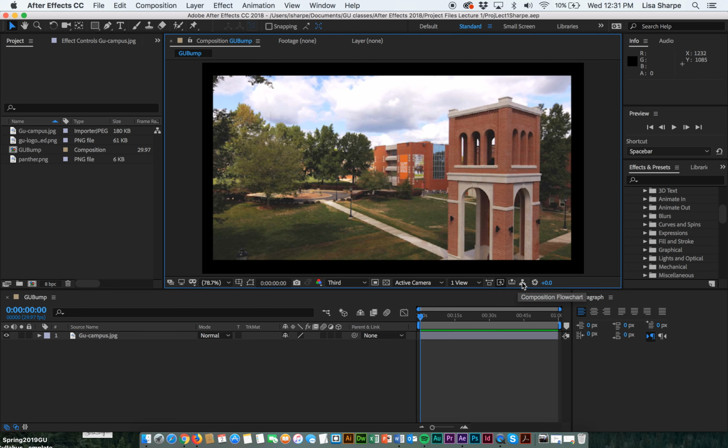Timeline, composition flowchart. Again, not very complicated stuff we have going on right now, so we're not going to worry about that. And exposure. So again, that's what all the names of all these things are, but we're not going to adjust exposure on anything right now. We're going to leave that for later. But that's everything we need in our composition panel.